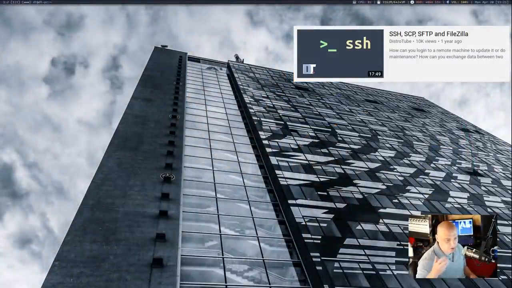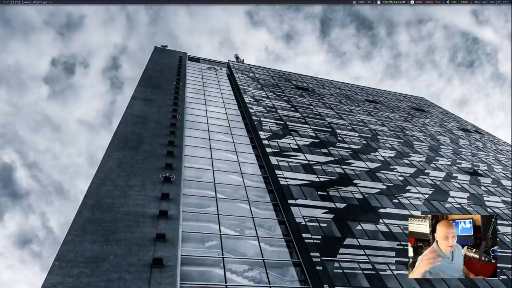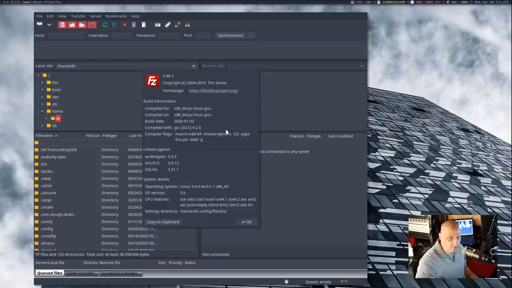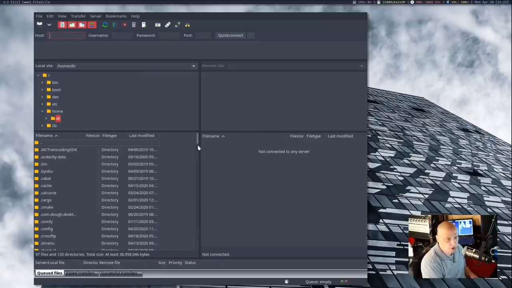It's something similar to SSH, where you log into a remote machine, you can connect to that remote machine, and you can transfer files between the remote machine and your local machine. You need an SFTP client, though. So in my case, on my system, I have FileZilla installed. I did a past video on this. I'll link to that video, but it's a pretty cool protocol, SFTP.